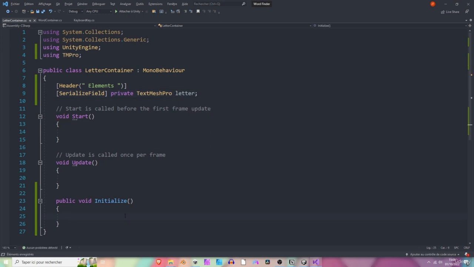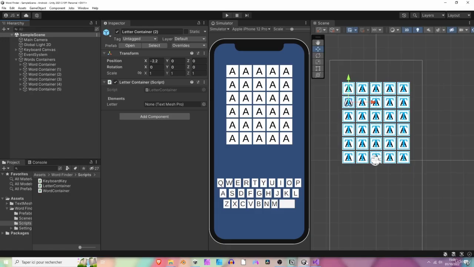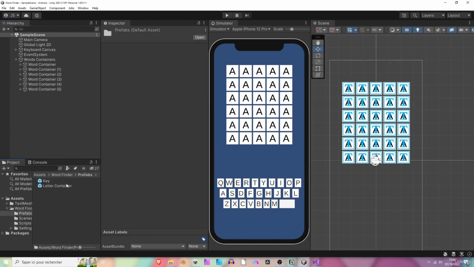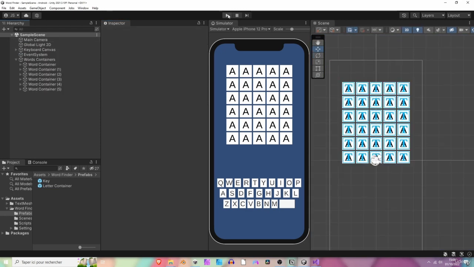Perfect. Now in the initialize method, we just want to write letter.text to change the text value of our text mesh pro component equals nothing, actually equals nothing. It's going to be blank. Okay. So now we can go back to Unity, select the letter container prefab, which is right here in the prefabs folder, open it, drag the letter and drop it into our brand new letter container script. That way, when we hit play, it's going to reset all of the letters right here in the word containers. Okay, so let's try this.